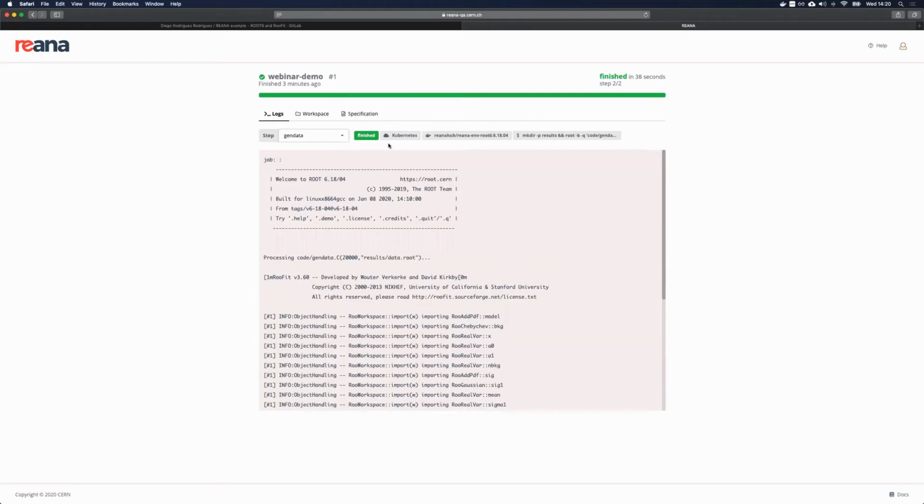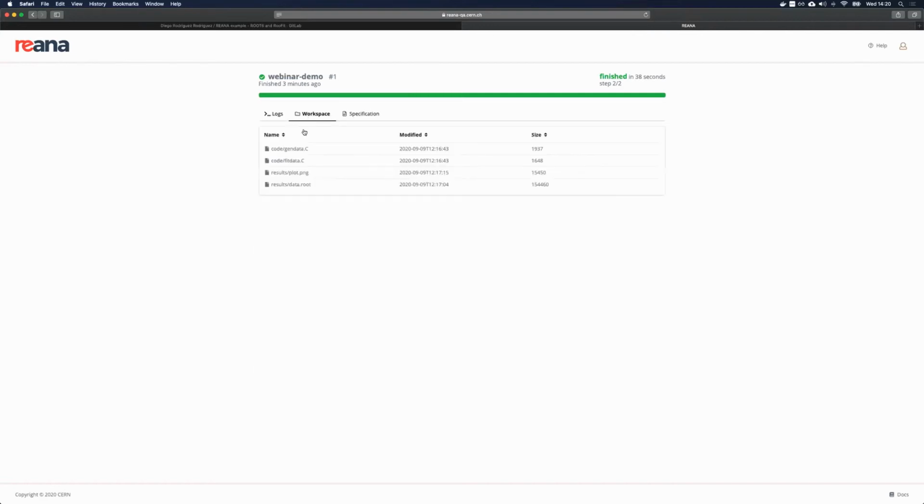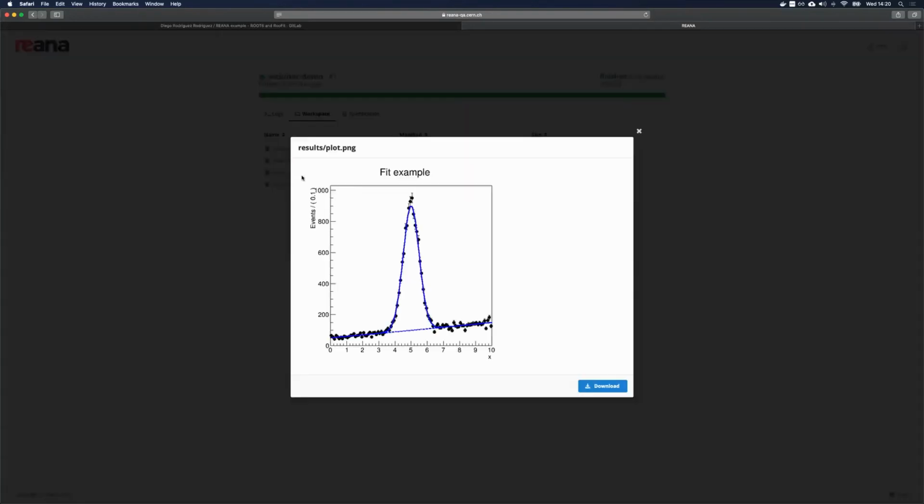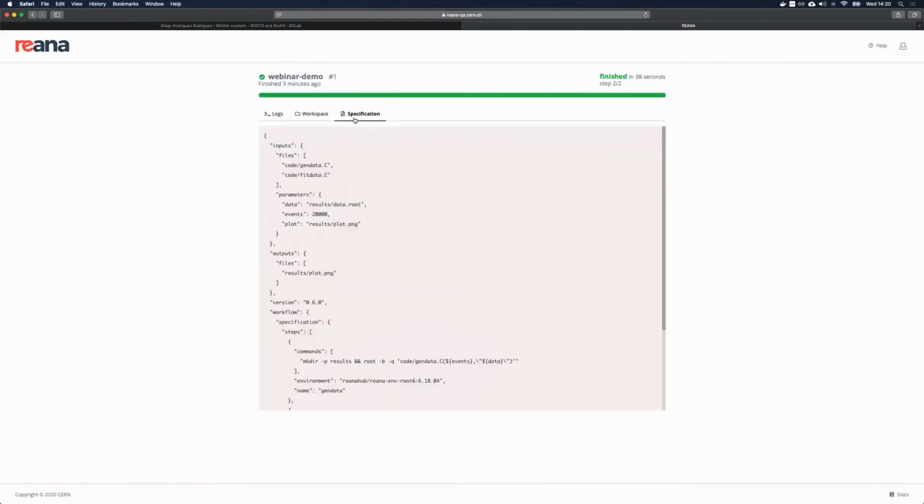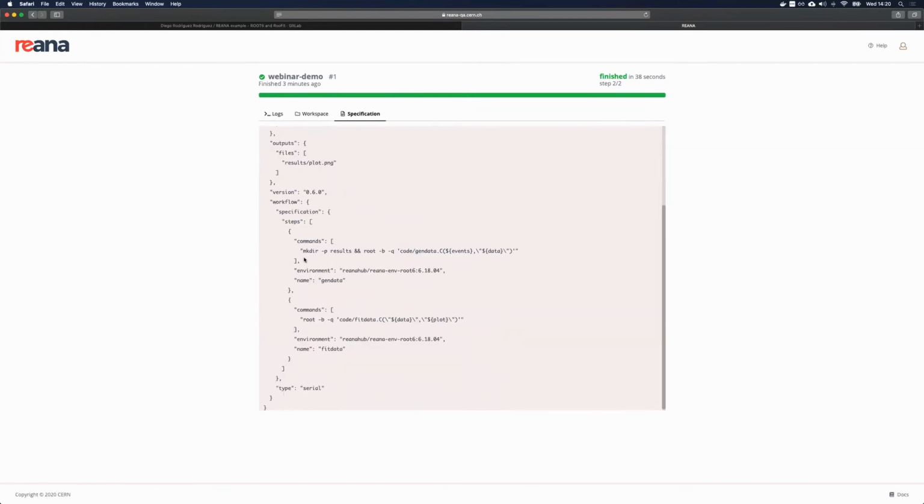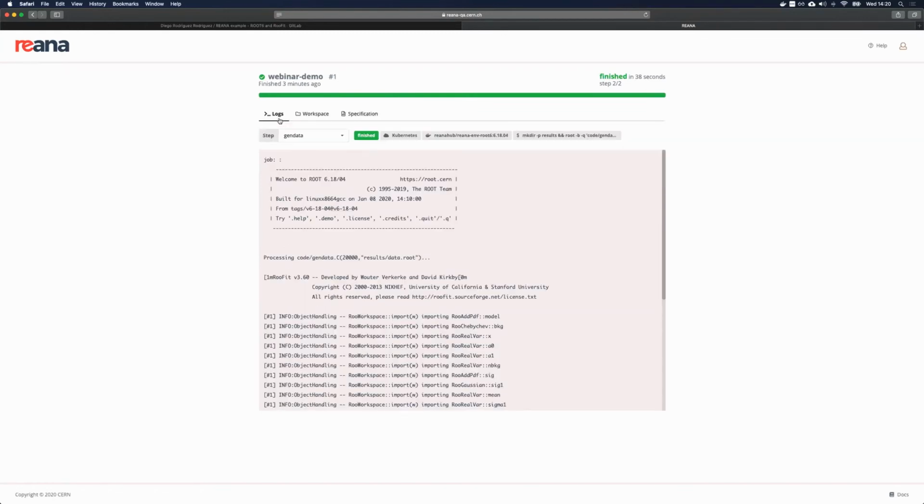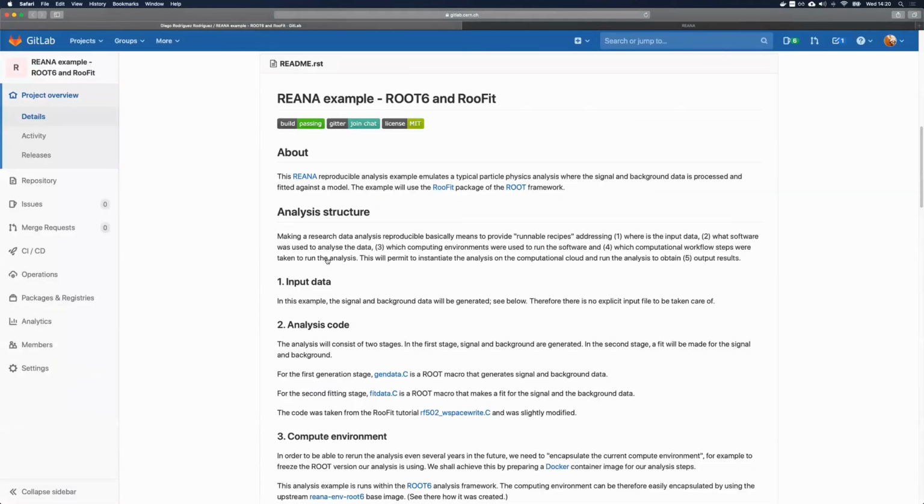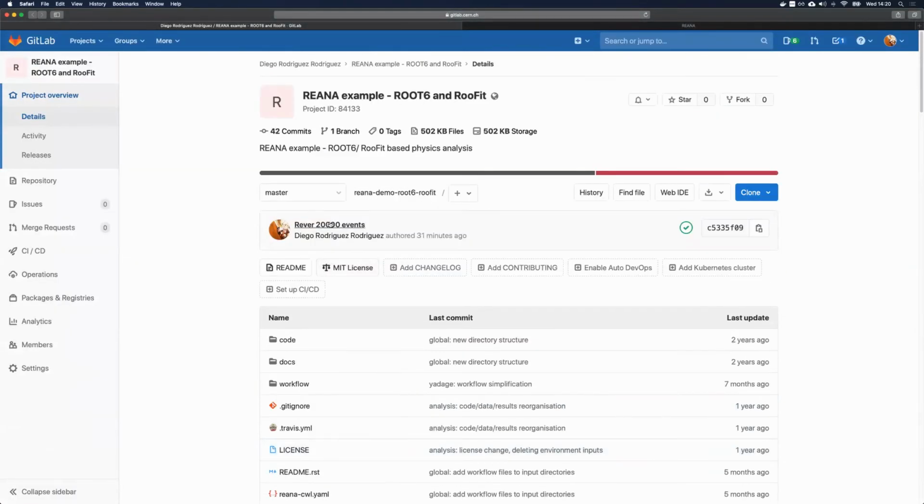And this is something that we can also see in the user interface. We can see all the steps and all the logs. This is something that we did in the CLI, but it's much easier to use. Here we can see that it was a Kubernetes job. We can see which environment was used and the command that was issued. And also we can inspect the workspace and actually see the plot.